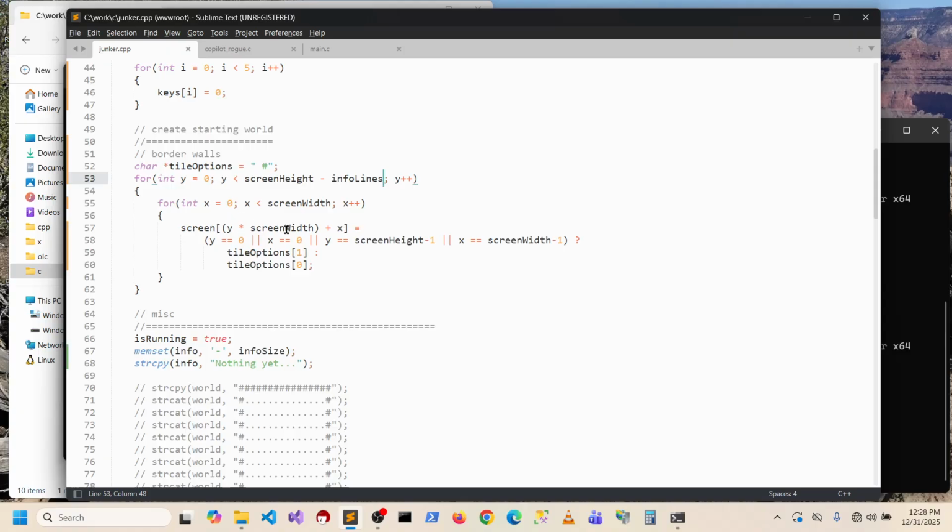So our y times screen width, that should be correct. Okay, this is probably it here. This is a ternary here. See that? And then we have our two options on the ternary. This is our test, and these are the options it can take: if this is true, then it does that, otherwise it's false.